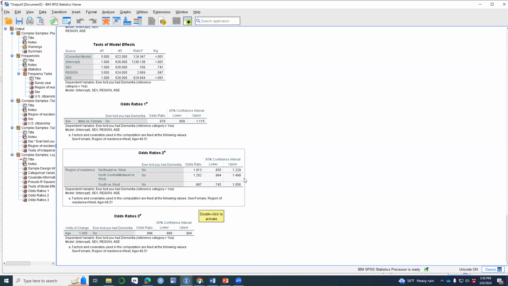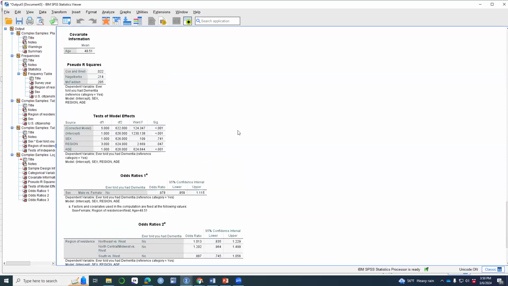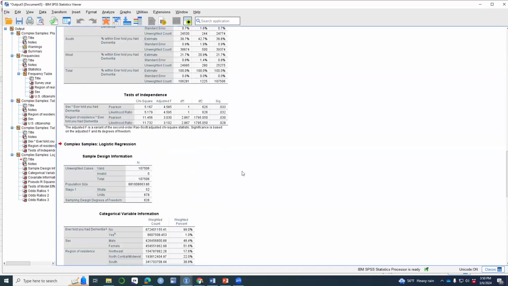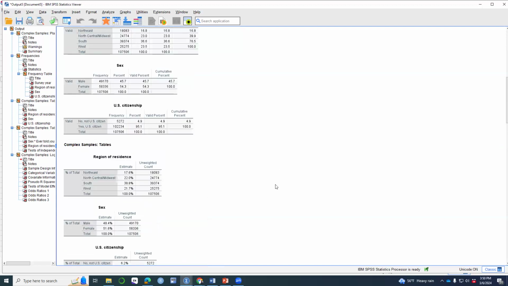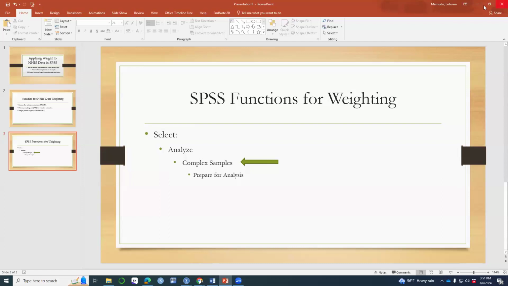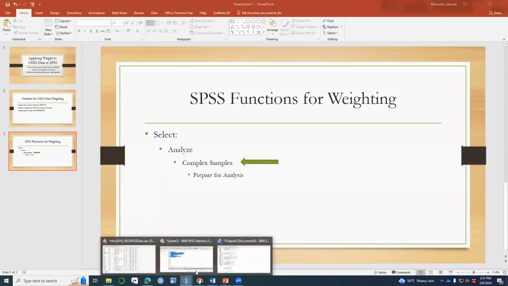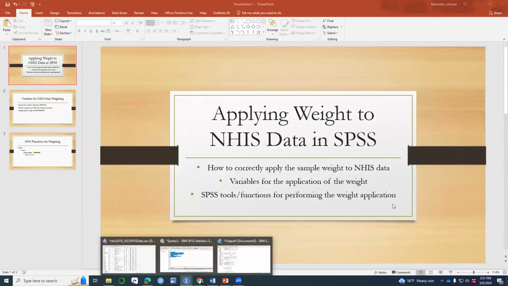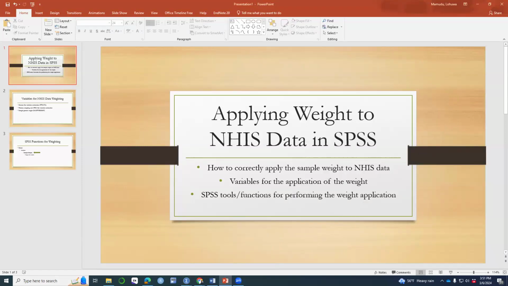So that's how you can do it. The data is not completely clean, but this is just a demonstration of some of the tests you can perform once you have been able to apply your sample weighting. More importantly, through this lesson, you were able to learn how to apply the weighting when using the NHIS data set. I hope you did enjoy it. Thank you very much.